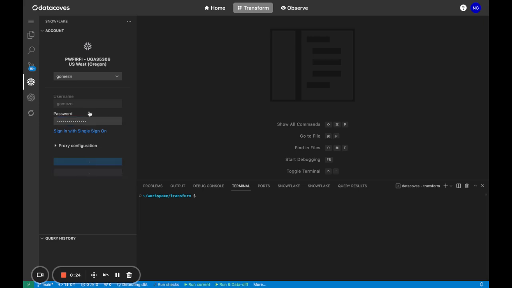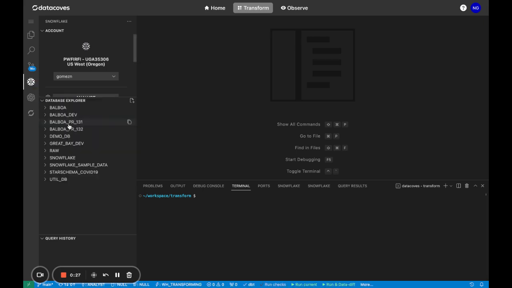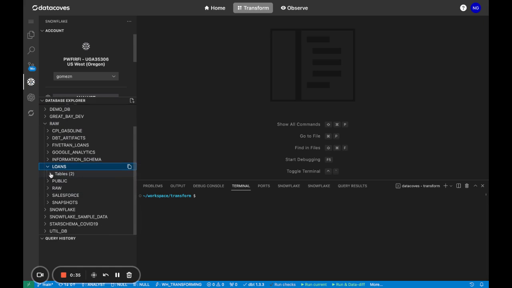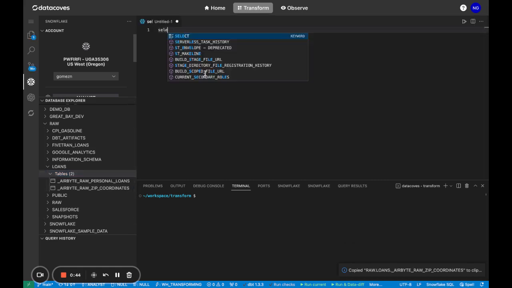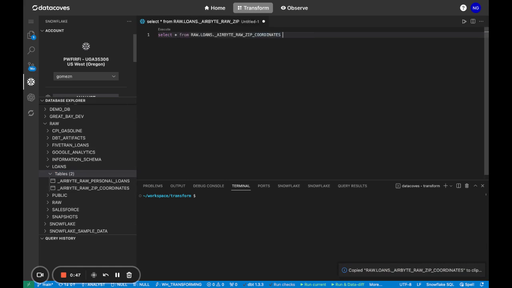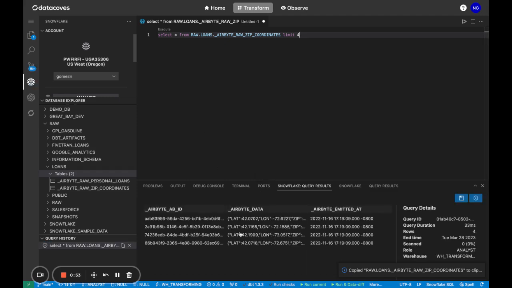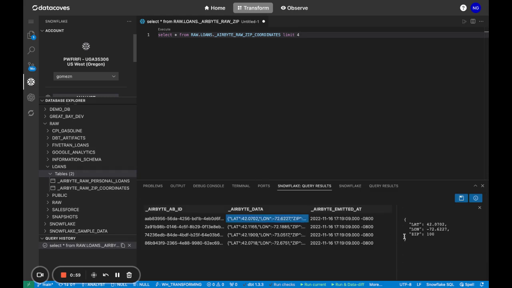We will log into Snowflake, and when this authenticates, we will go into our raw database. And the table that we want to load is this zip coordinates table. So let's just see what that looks like first. So we can see this is a table loaded by Airbyte. We have the Airbyte metadata, and here is the variant column with the fields that we want to eventually extract. So we're going to need to do some flattening of this table.